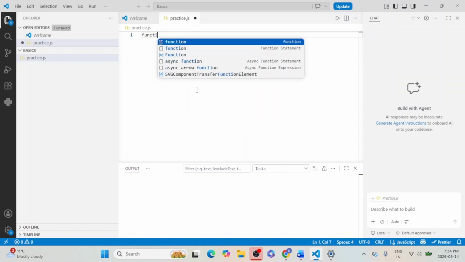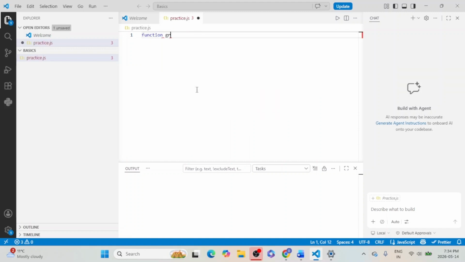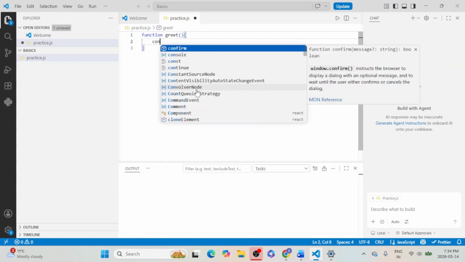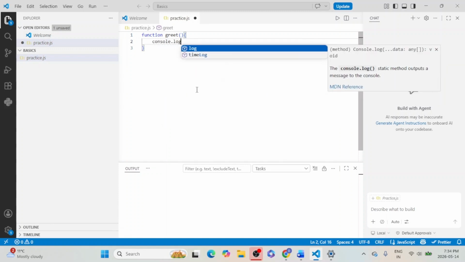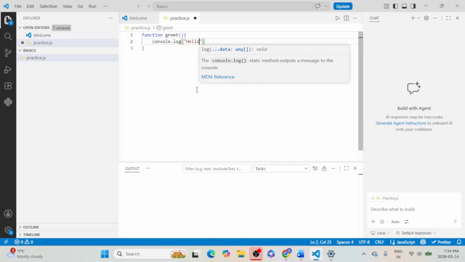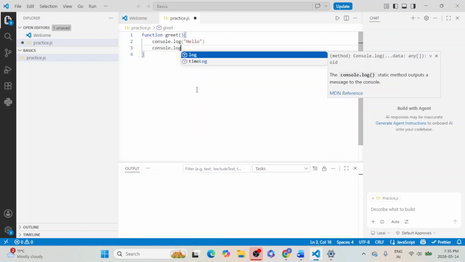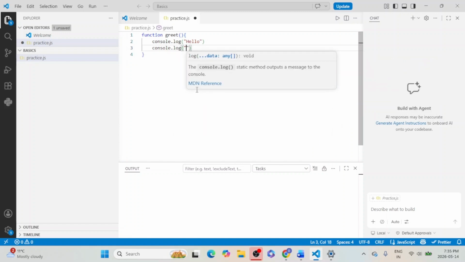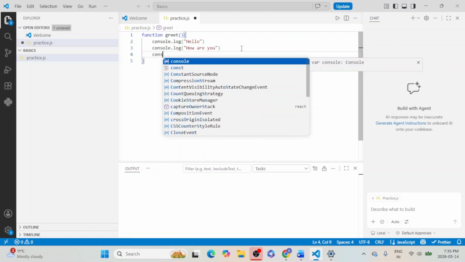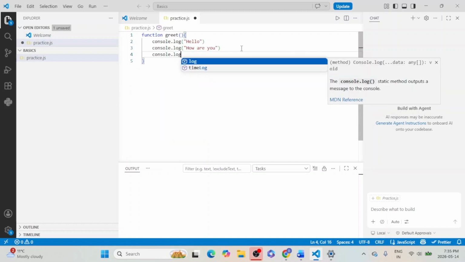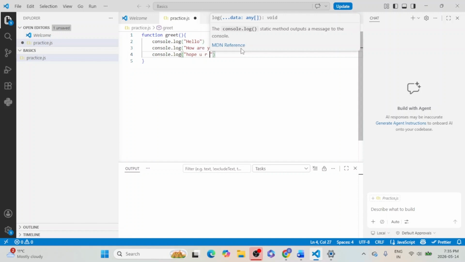Okay, let's start. First of all, how do we declare a function here? Just write function, then the name of the function. Let's start with greet. Then we start with curly braces, and suppose I want to print something. Console.log "hello," and then let's write 2 or 3 lines. "Hello, how are you?" And "hope you are doing good."